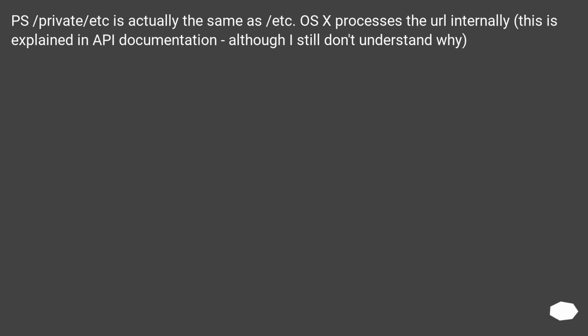/private/etc is actually the same as /etc. OS X processes the URL internally. This is explained in the API documentation, although I still don't understand why.